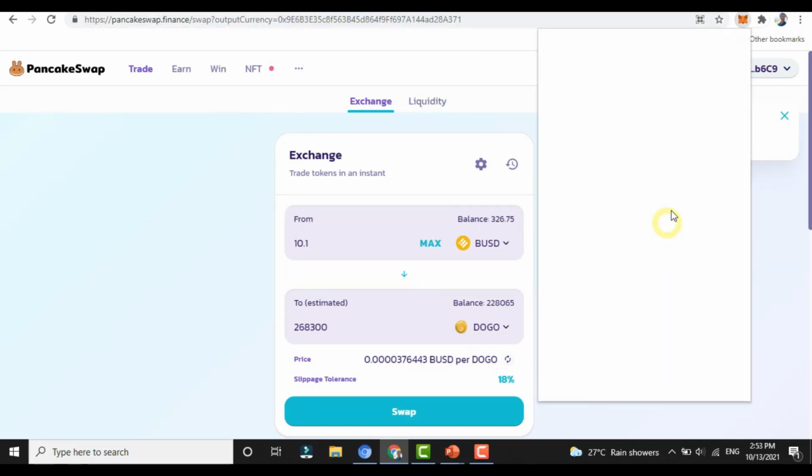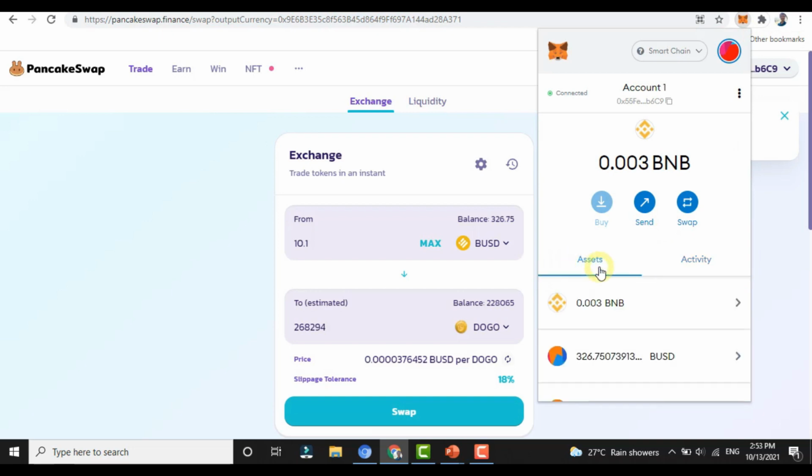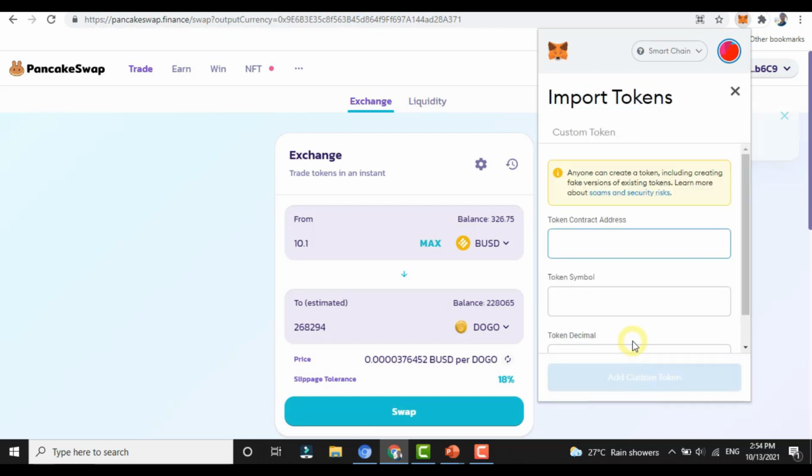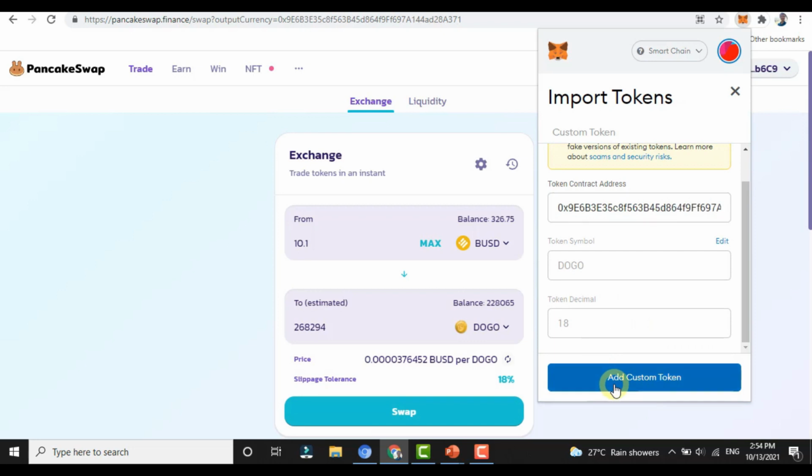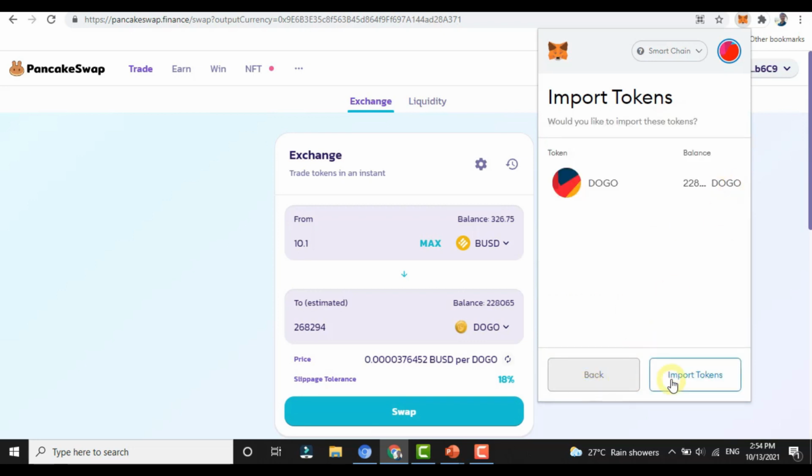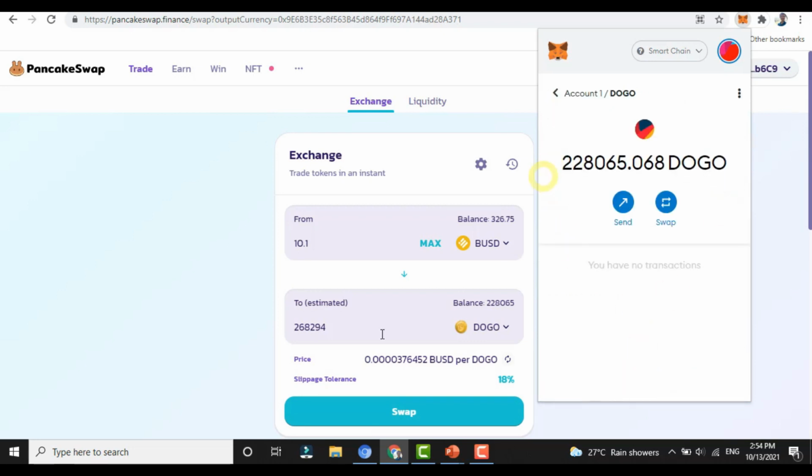purchased. So let me now copy the contract address, go to my MetaMask, click on the import token, paste the contract address and choose add custom token. And let me click on the import. You can see I was supposed to receive 26,000 Dogo, but I have only received 22,000. So it is basically because of the 15% transaction fee, and apart from that the slippage was also high. So that is the reason why you can see a decline.